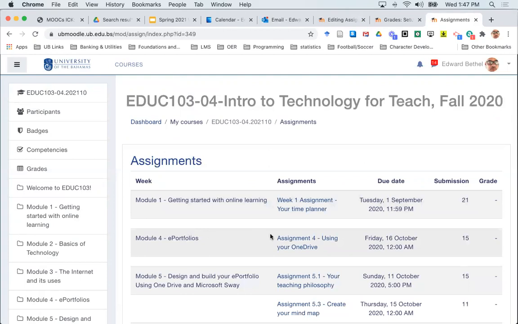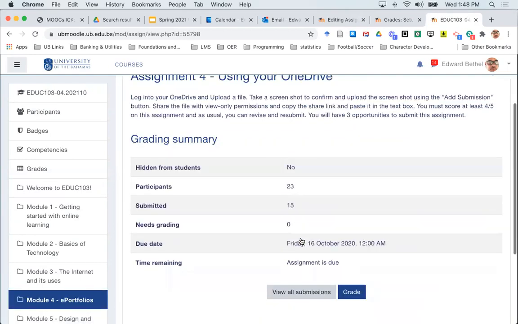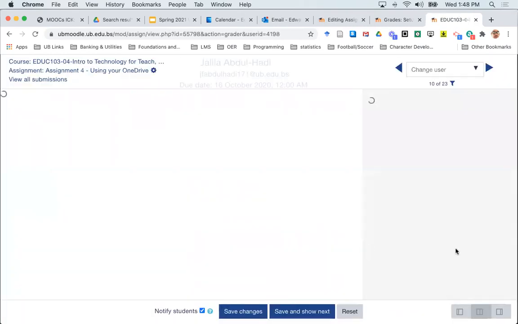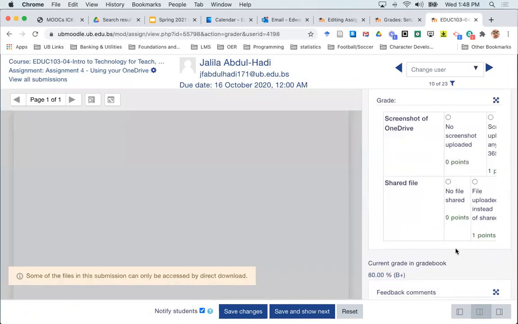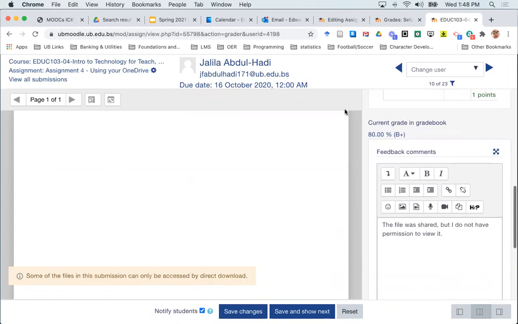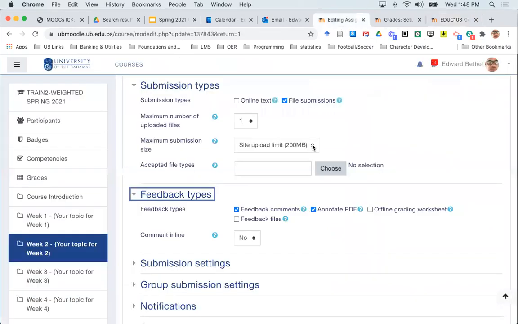So what does that mean? I'm going to go back to this same assignment 4. Feedback comments will appear in a window down here, so the students can see it when they click that assignment. They will see this feedback here. That's if you select feedback comments.